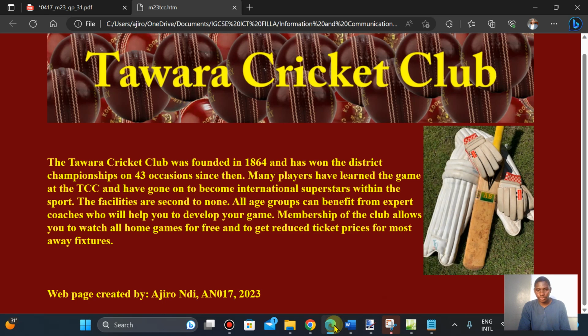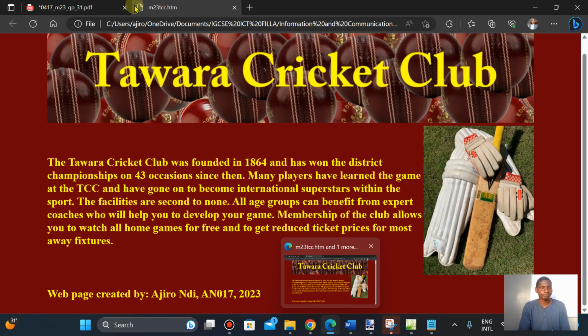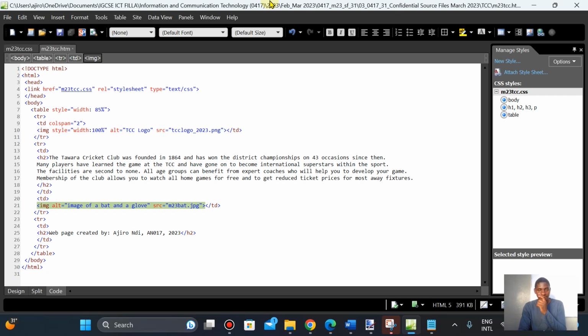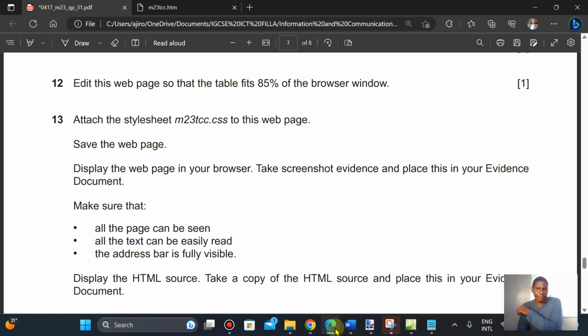Now, the next thing we're going to do is this. Let's look at the question again. Display the web page. I think we've saved. Have we saved? Yes, we have saved. Okay, so the next thing we're going to do: display the web page in your browser. Take screenshot evidence and place this in your evidence document. Okay, so display the web page in your browser. Take screenshot evidence. Okay, so this is what we're going to do.